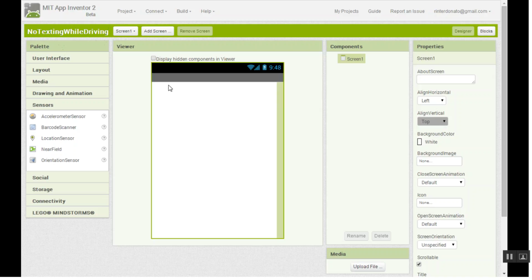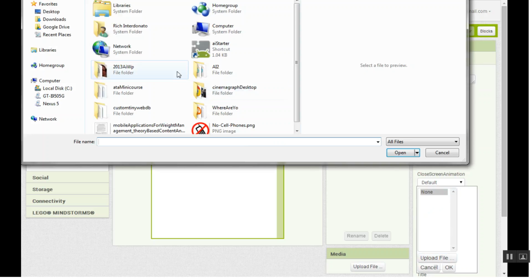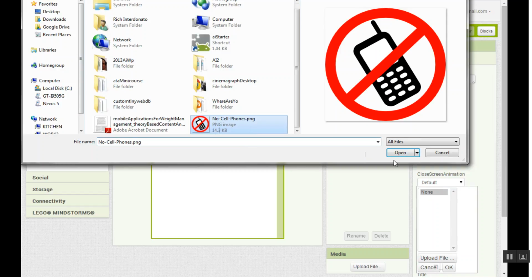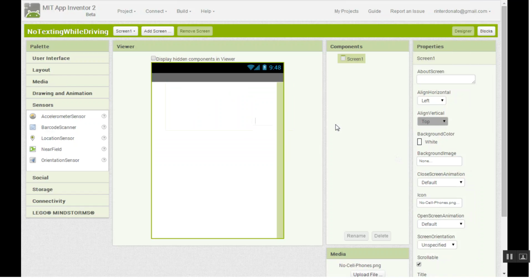And also, I have gotten myself an icon already, and I'm going to set that here. So let's go and upload or load this file. I put it on my desktop. Here you go. No cell phones. Now remember, if you're going to sell this, you want to make sure that this is a property of your own, so your own icons. This is one that I am borrowing, but it looks like it's going to work for me.